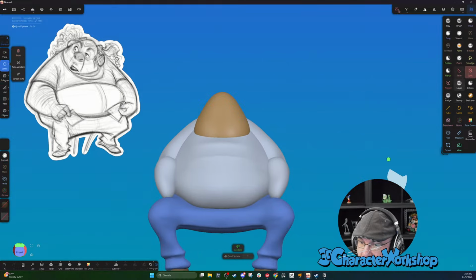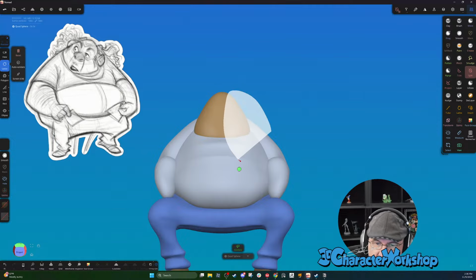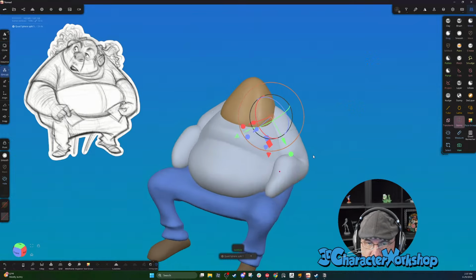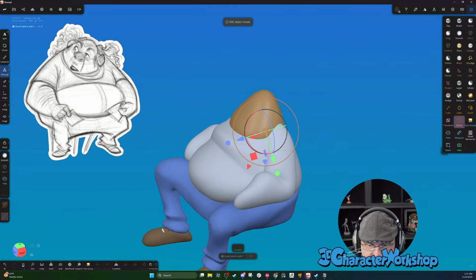Okay, I'm going to use split, and then we're going to clear this out. And then we're going to go like this, and then split it. It looks like nothing happened, but you can kind of see this little split right there. So if I grab his arm now, I can shrink it down a little bit.